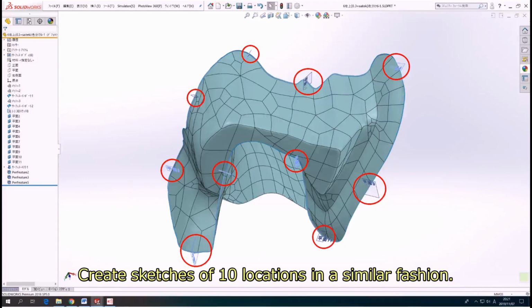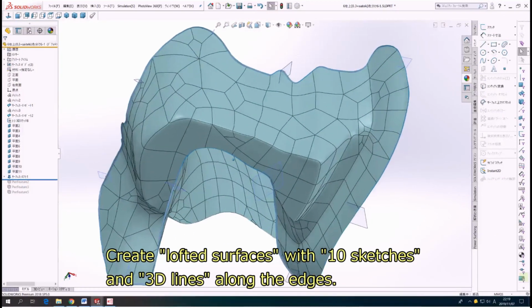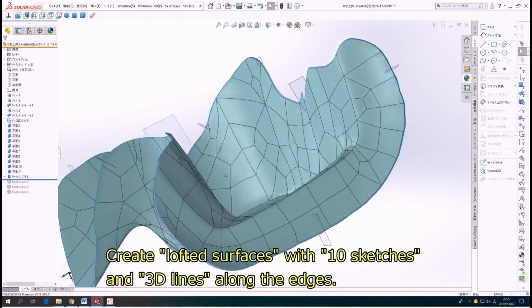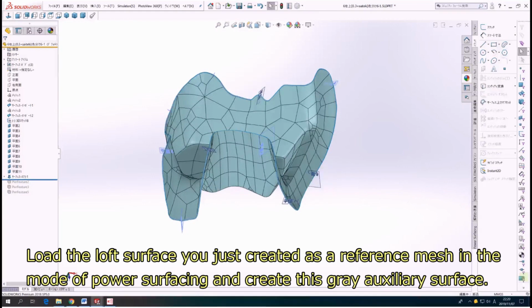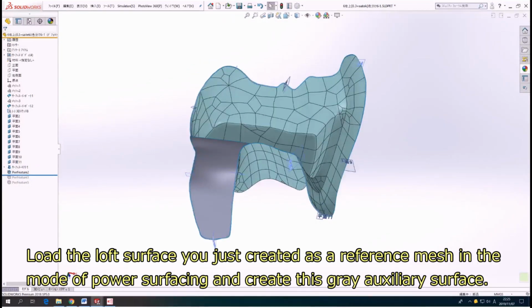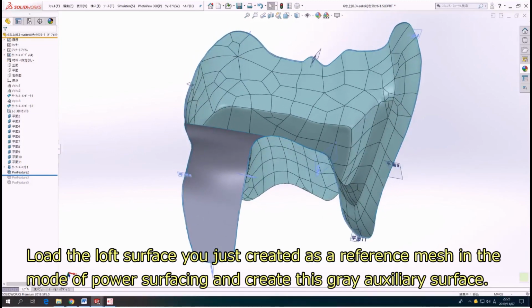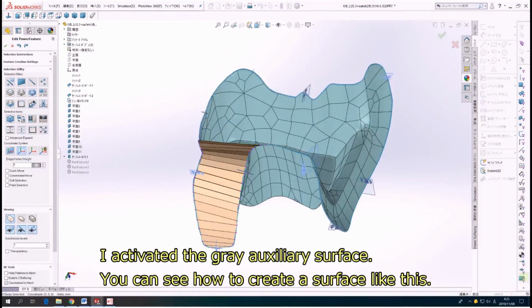Create sketches of 10 locations in a similar fashion. Create lofted surfaces with 10 sketches and 3D lines along the edges. Load the loft surface you just created as a reference mesh in the mode of power surfacing and create this gray auxiliary surface. I activated the gray auxiliary surface. You can see how to create a surface like this.